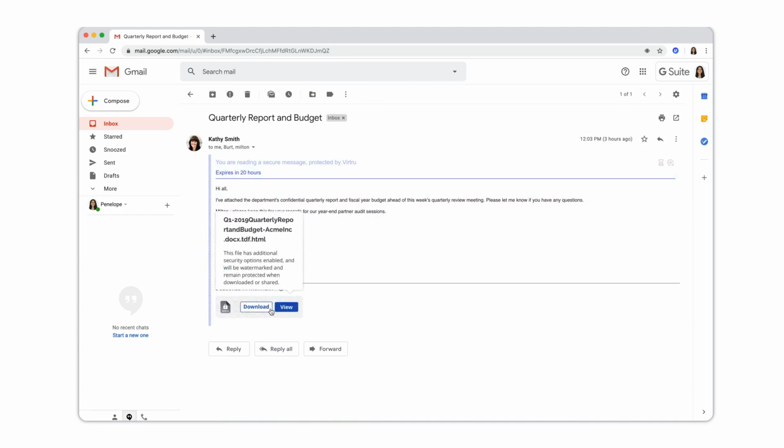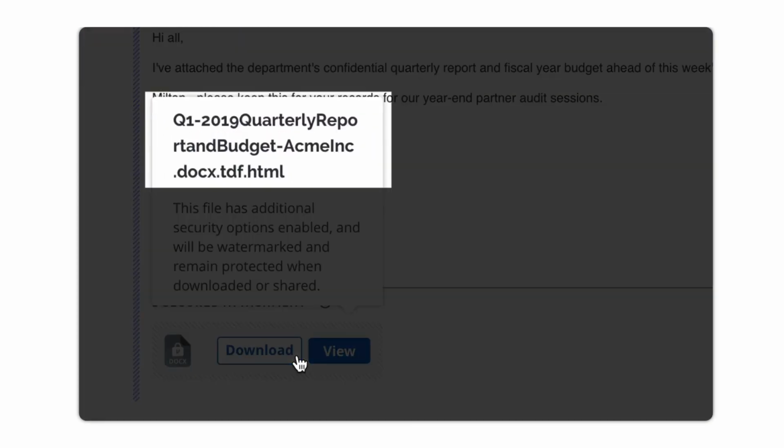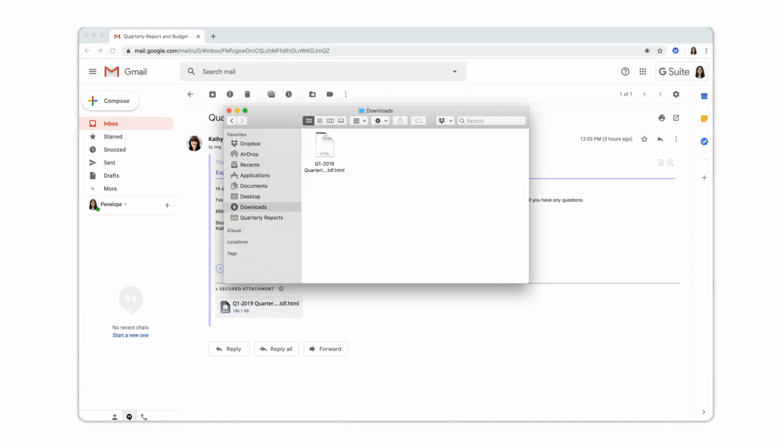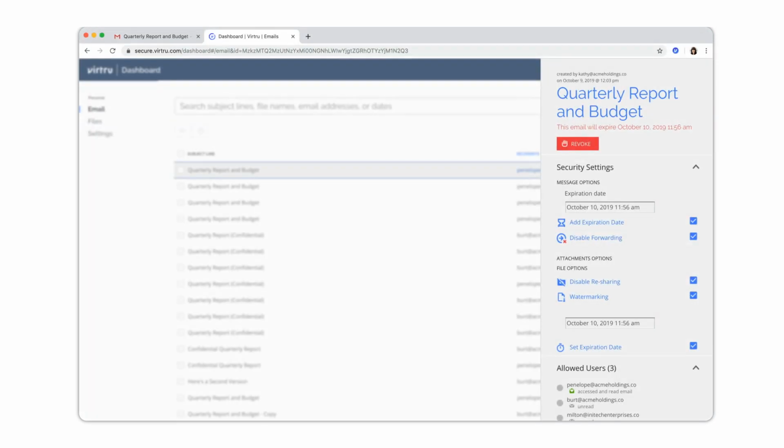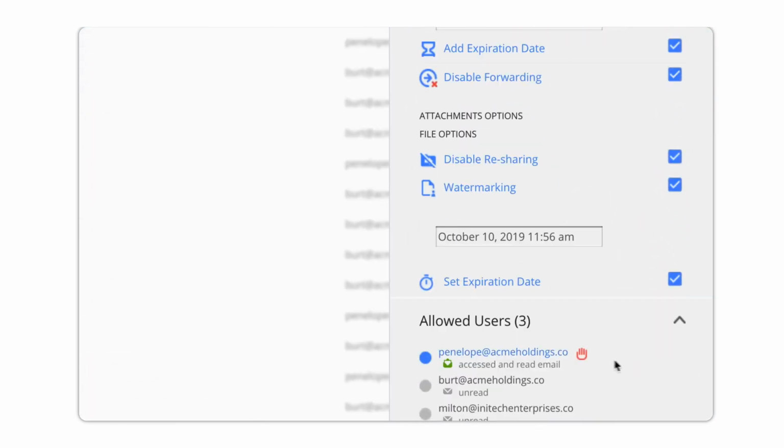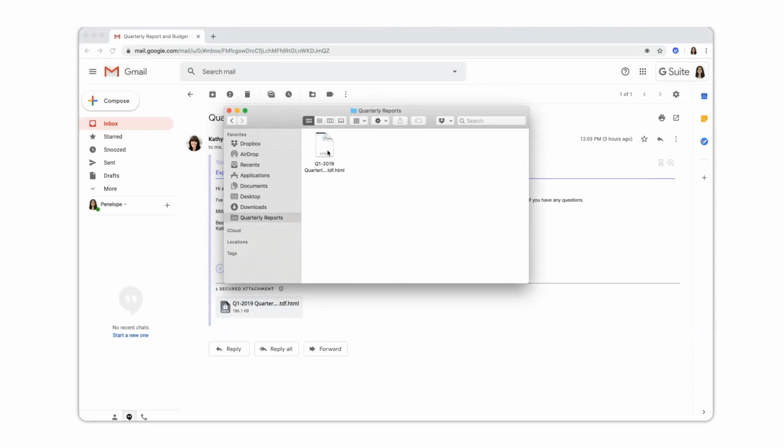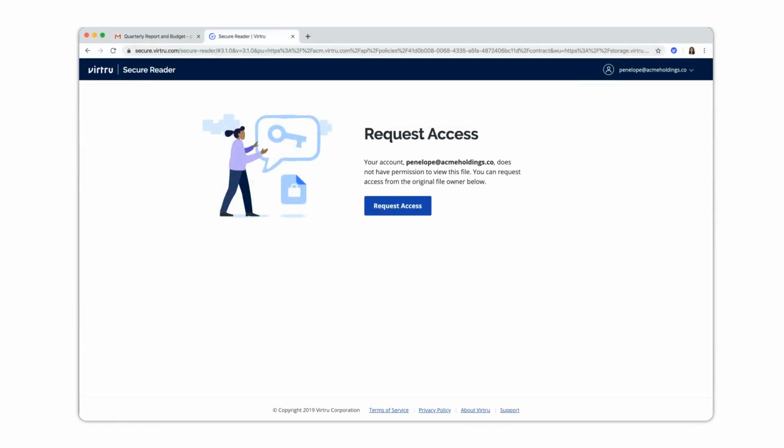A protective TDF-HTML wrapper lets the recipient download the attachment from the email, then store it on their desktop, network drive, or anywhere else files are stored. The sender maintains ownership of the attachment, and access controls persist wherever the file is shared. If access was revoked, the recipient is no longer authorized to view the file and must request access from the owner to view it again.